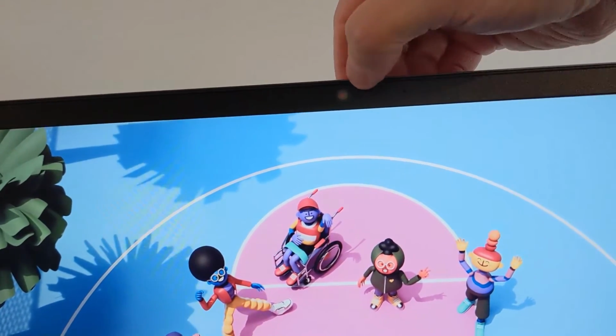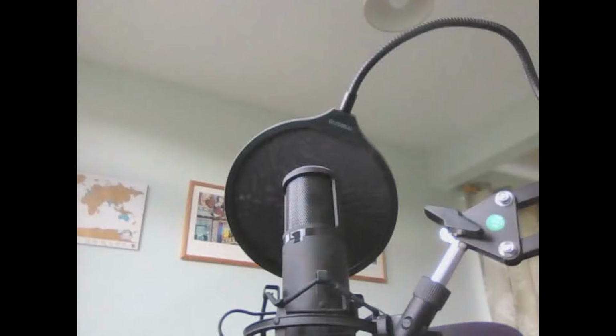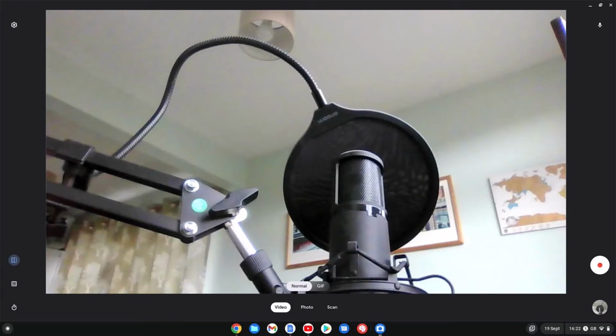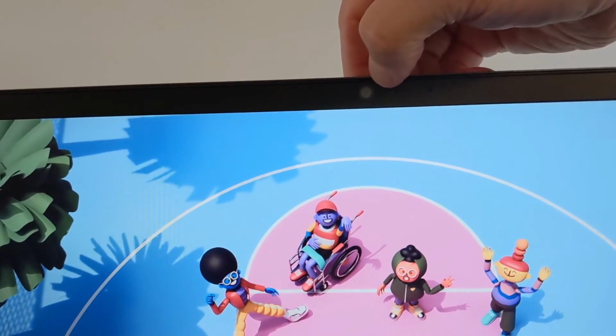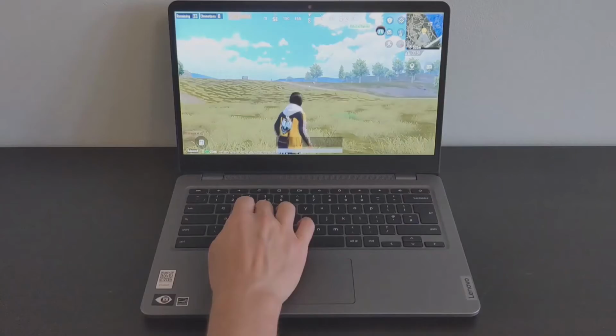Here are some sample shots and video. It does the job, but it won't blow you away, as is the case with most Chromebook webcams. It is nice to see Lenovo included a physical webcam privacy slider, which is becoming more the norm now.